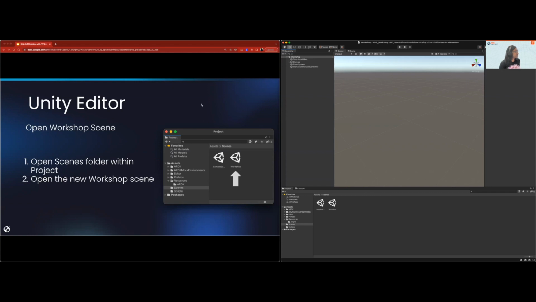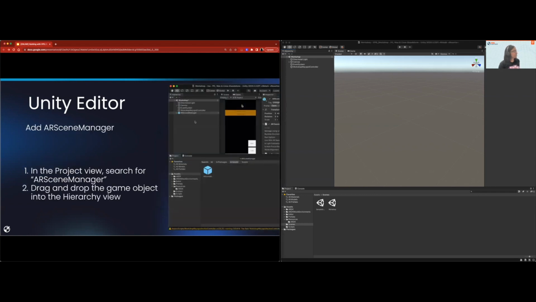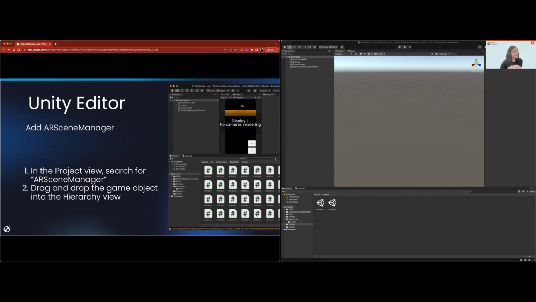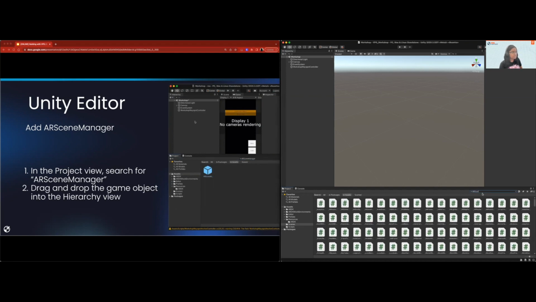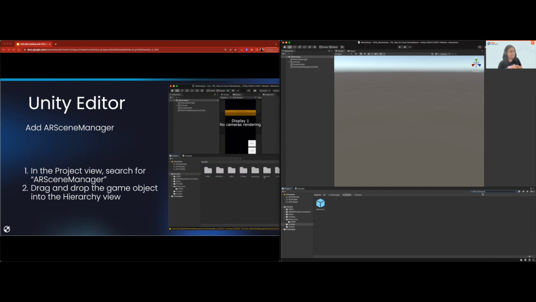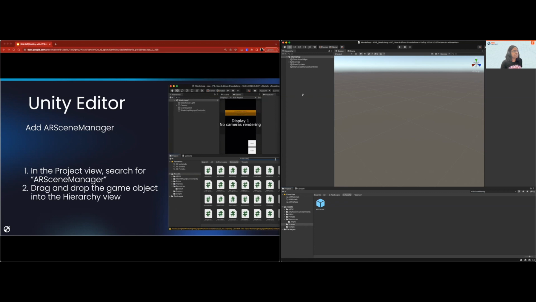Yeah, there we go. So go to the scenes folder, open up the new workshop scene. And now we'll start adding different managers from the ARDK into our scene. So in the project view again, you'll want to search for the AR scene manager. Make sure it's the AR scene manager, not the AR session manager. The AR scene manager is going to handle our AR session for us.